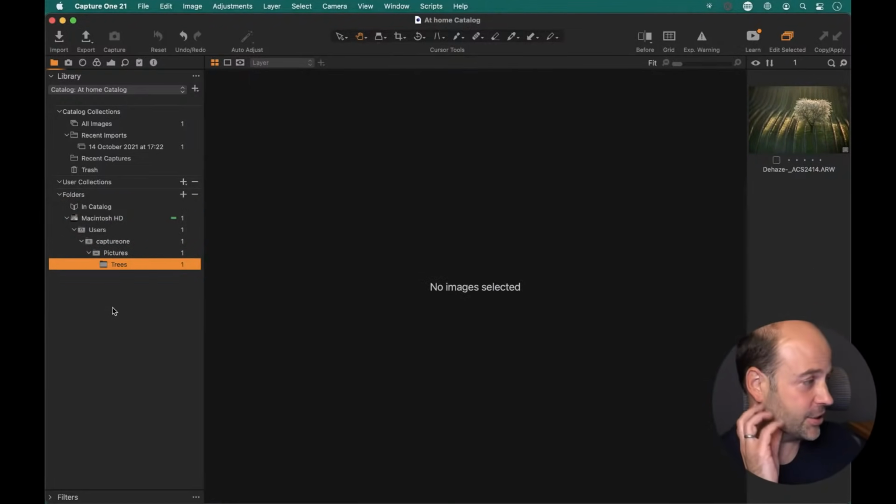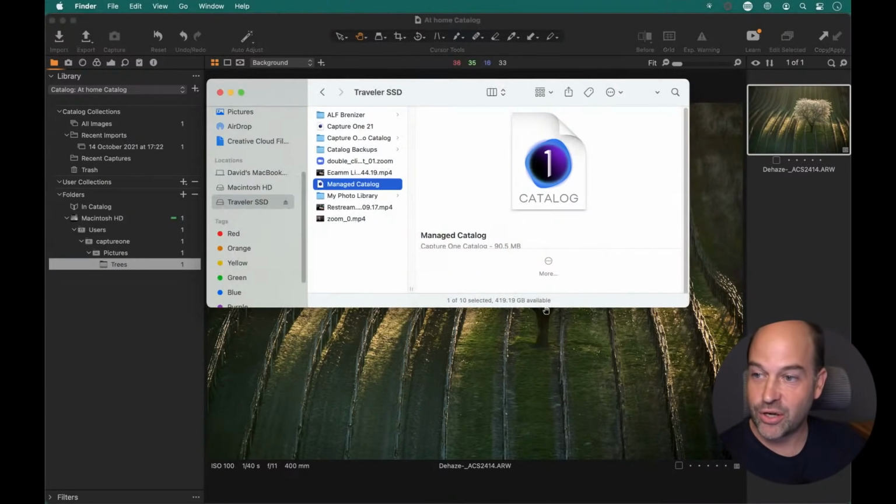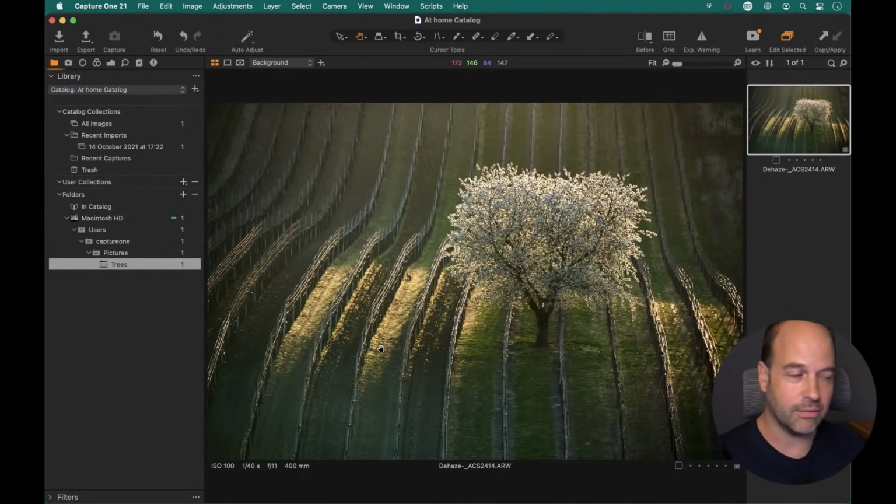So that's actually, thanks to Abbott, a really nice way to do it. If you're not going to shoot more than the size of your hard drive on the road, using a managed catalog could actually be a really nice solution. Just make sure you back it up as well, like everything else.